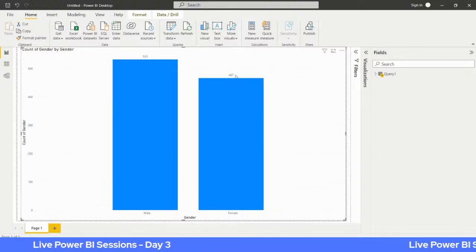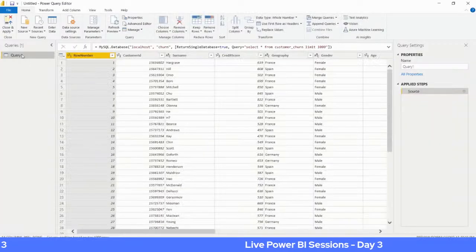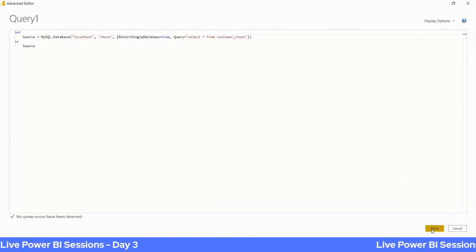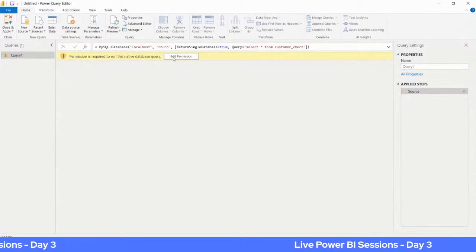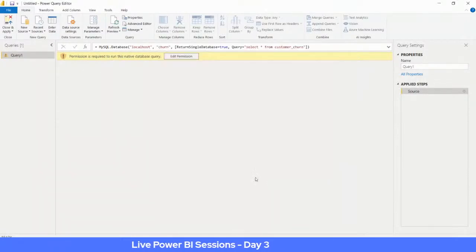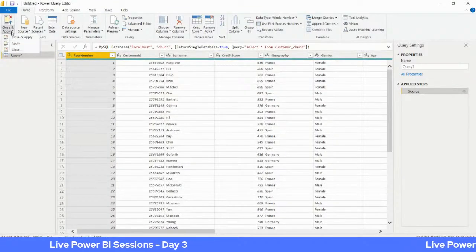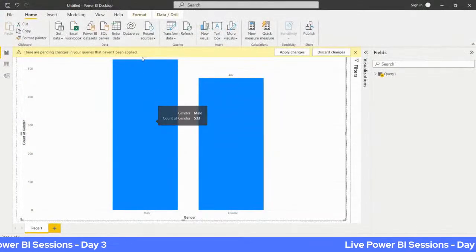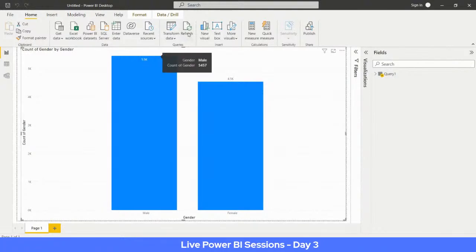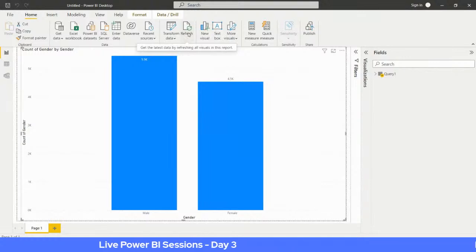Everything is ready. Now what I need to do, I need to go to my transform data. I need to go to my query, advanced query, and I will change it. That's it. Permission is required. You have to edit permissions. Yes. Done. Close and apply. Automatically, yeah, you can see the data has been refreshed. Okay. So this is the beauty.